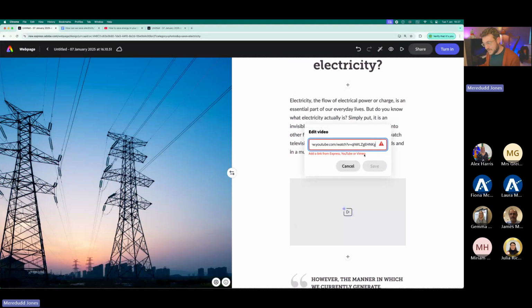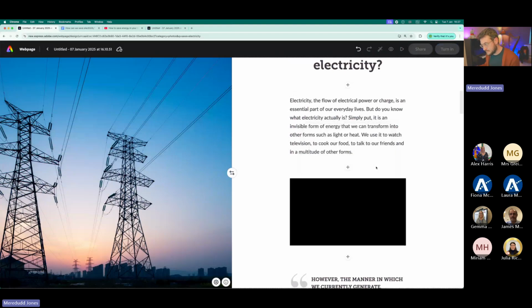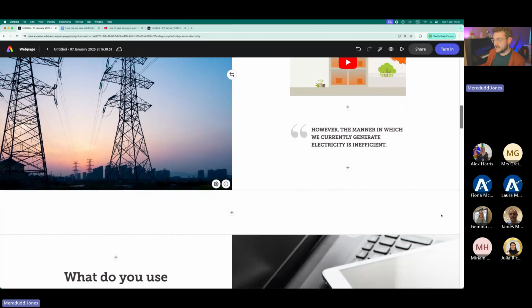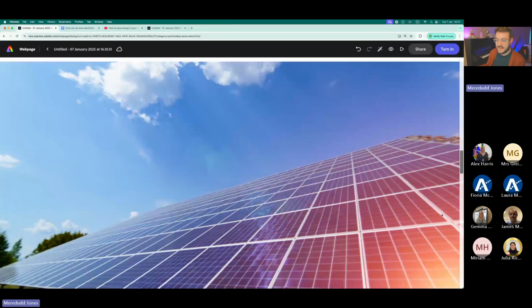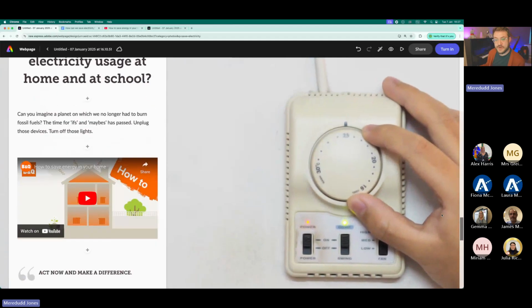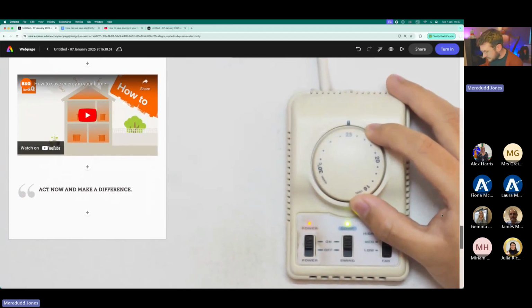Anywhere you see a plus, there we go, you can embed a video really quickly, as you can see there. What if you want to talk about other web pages? What if you want to link to other web pages?